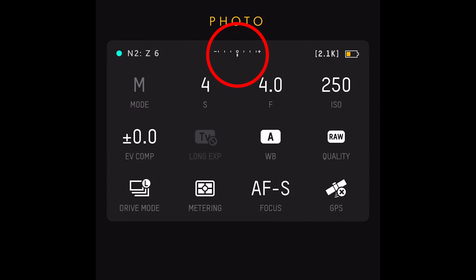In the middle of that row is the camera's light meter, which I find very useful when shooting my time lapses. If you have little marks to the left of center, that means you're underexposed, and little marks right of center means your photo is overexposed. Next in that row is an estimated number of photos you can capture on your card and the camera's battery life.